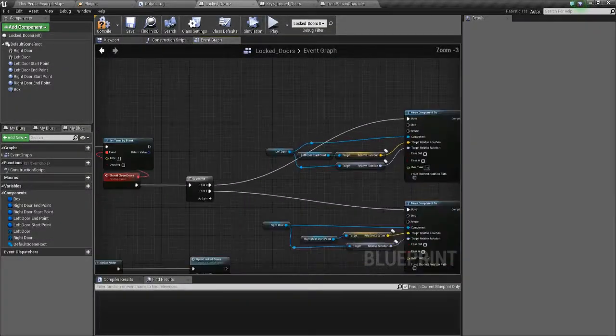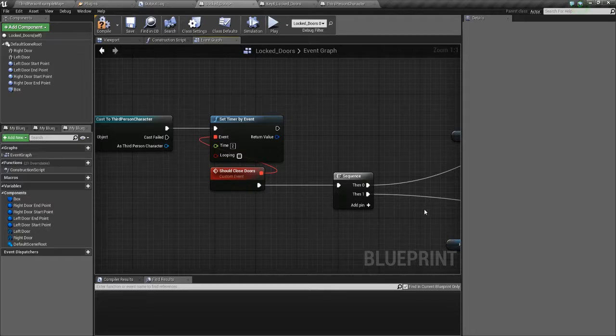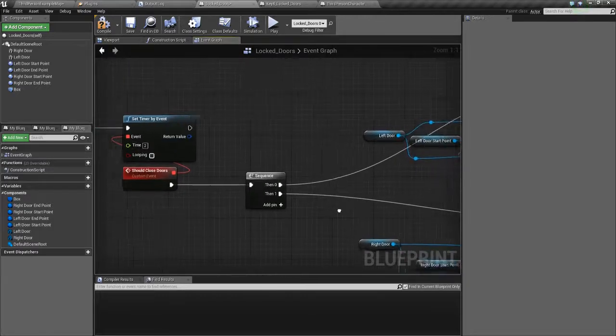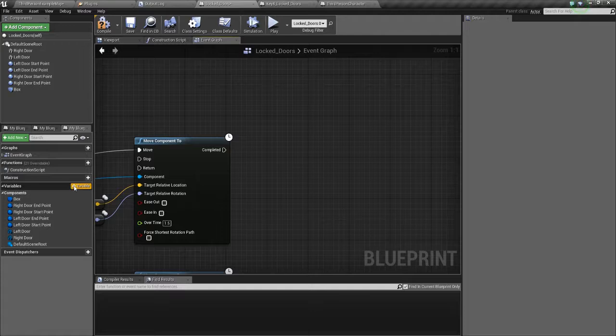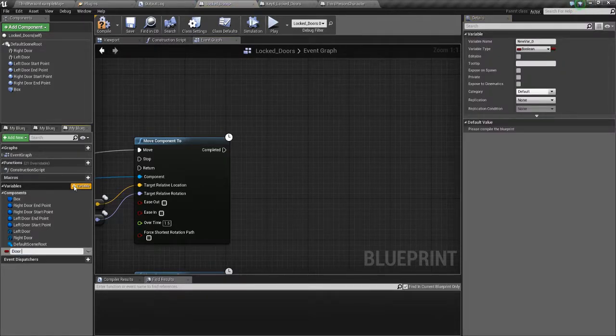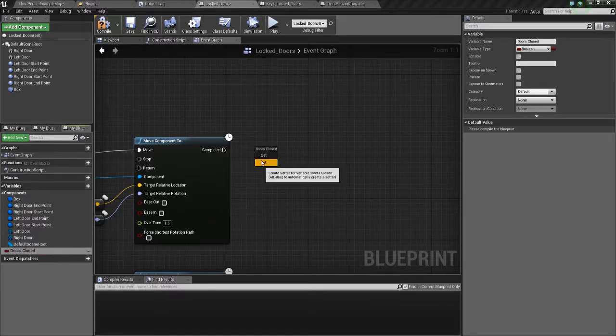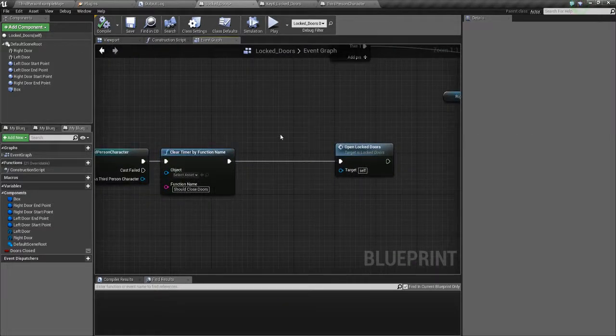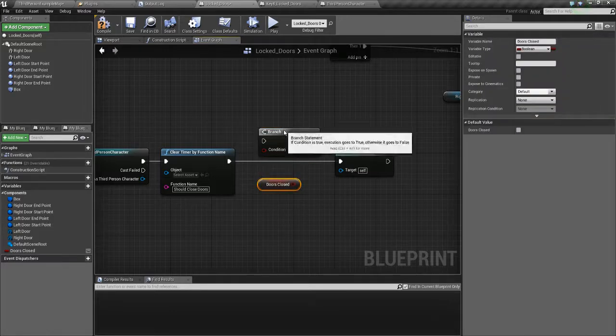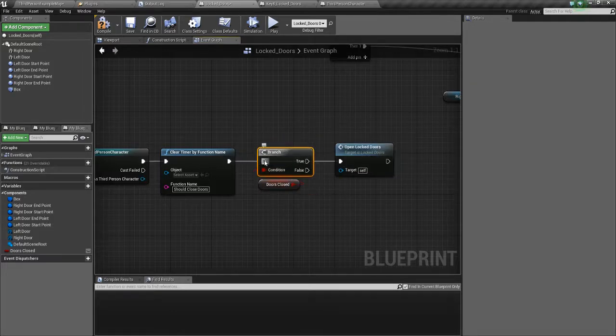Not sure what happened there. So what we want to do is, if the player leaves that box, we don't want the doors to open again once they've completely closed. So once the doors are closed and the move to is completed, we want to add a variable called doors closed, so we don't open them again. And we just want to set that to true. Compile. And then we want to say if doors closed is true, then we don't want to open the doors again, which means we only want them to open if it's false.